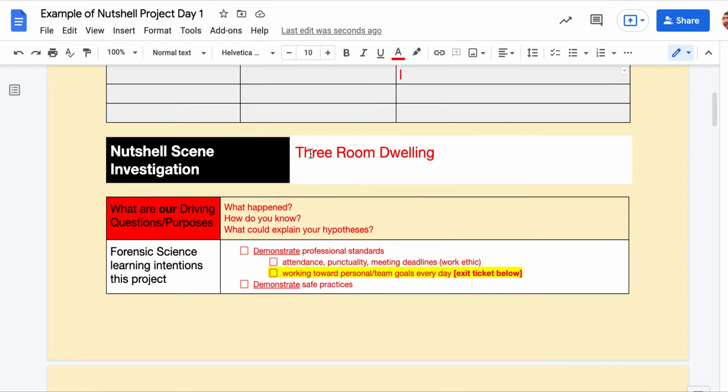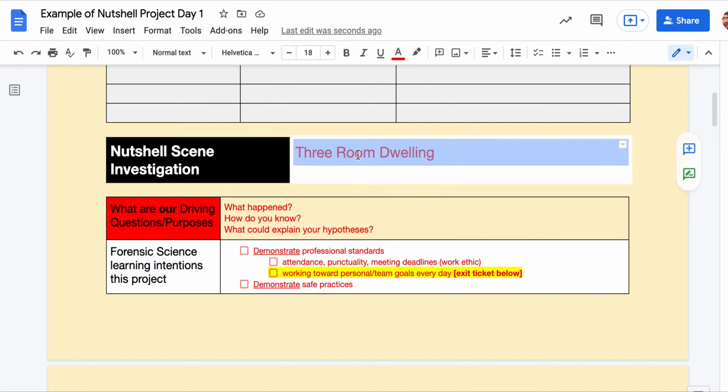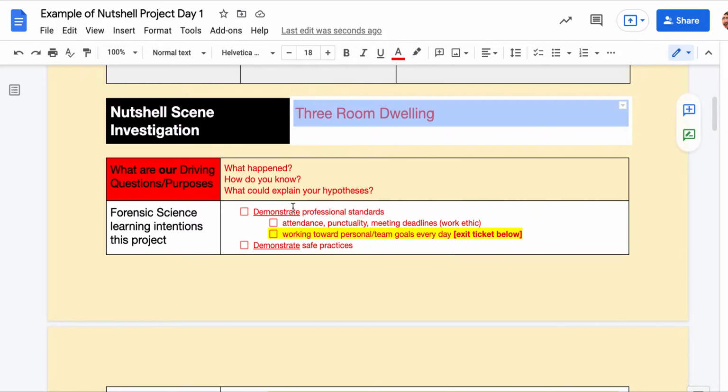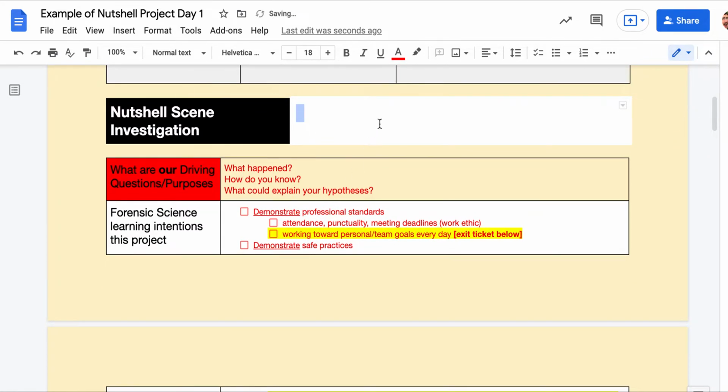Then we're going to choose a room. Now, it may not be a 3-room dwelling, but you're going to have a nutshell scene investigation. You're going to choose what you put in there later. So yours should start out like that.